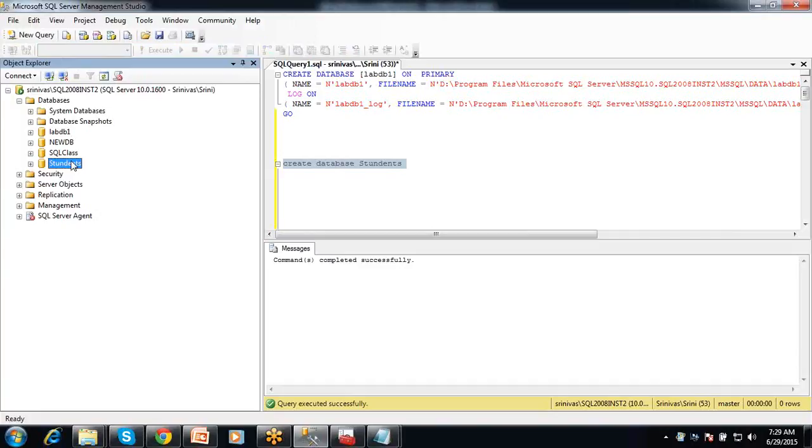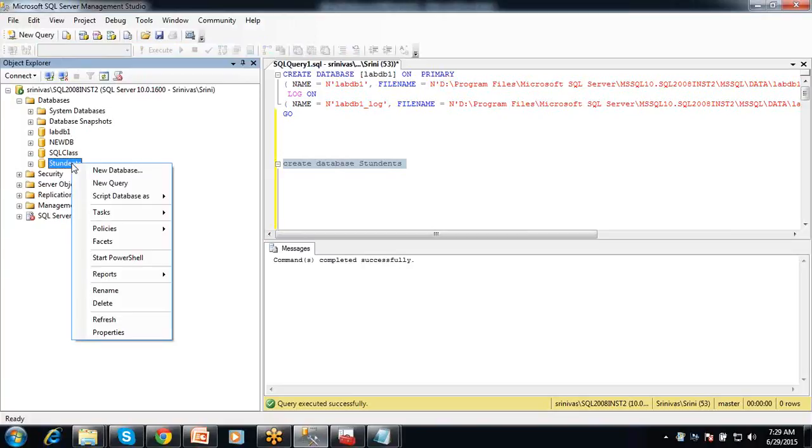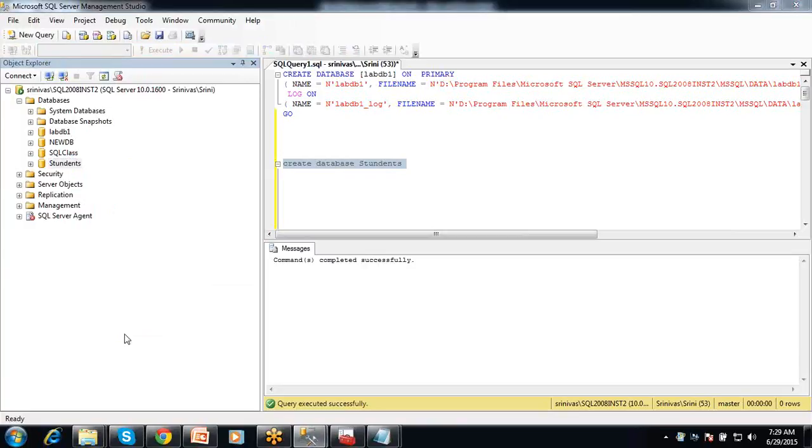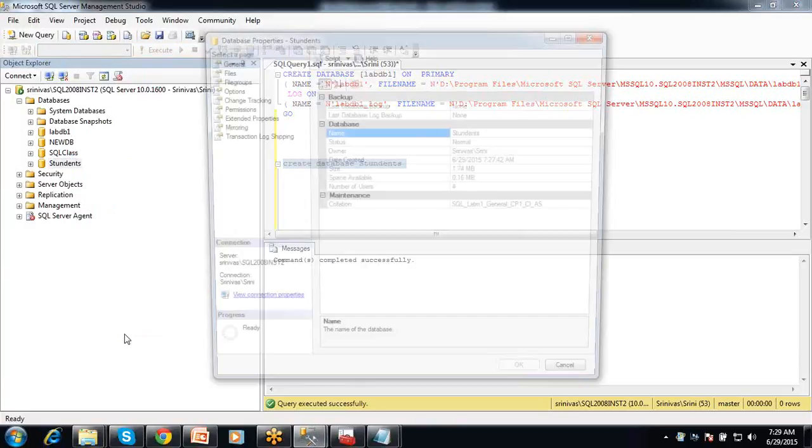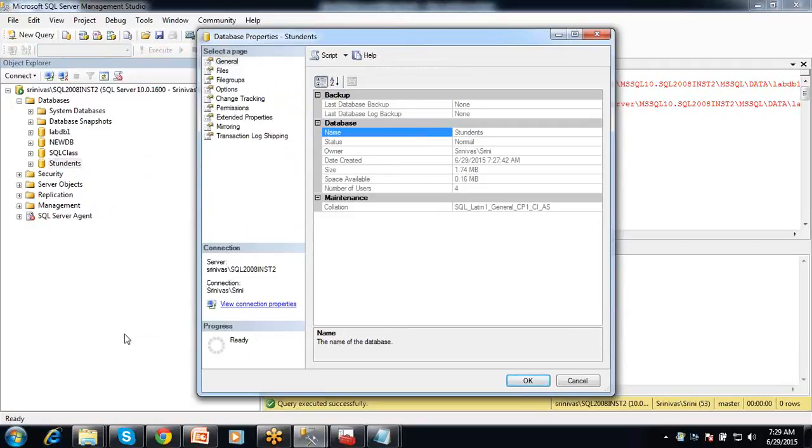Okay, clear. Now we will see a few of the database options. If you create any database, you will have a few database properties. So right click on a database and select properties. Here you will see general, and different tabs are available.